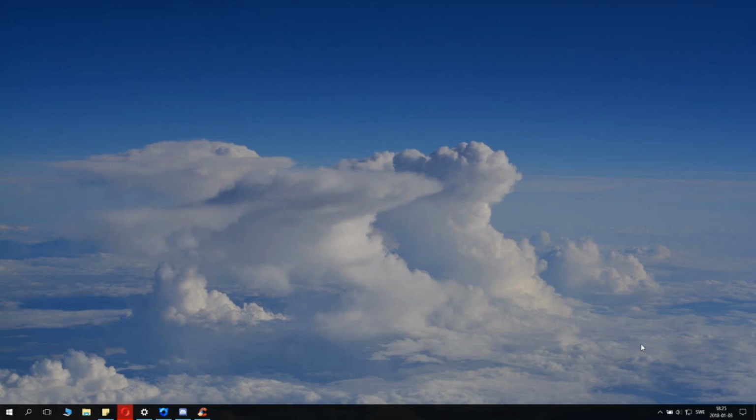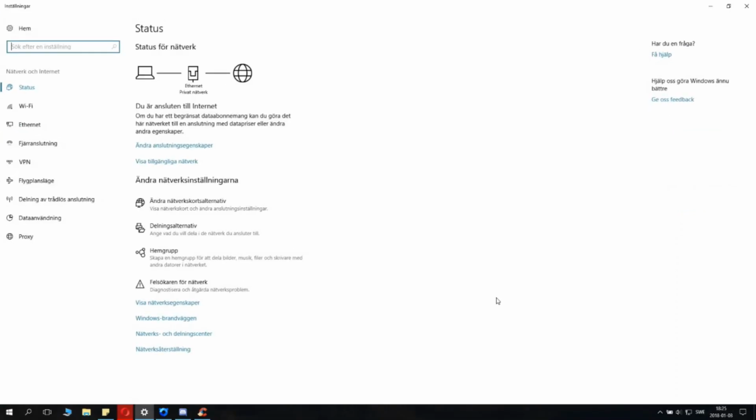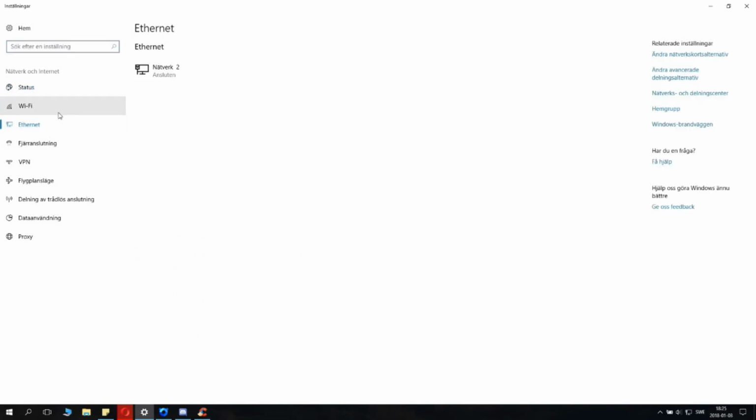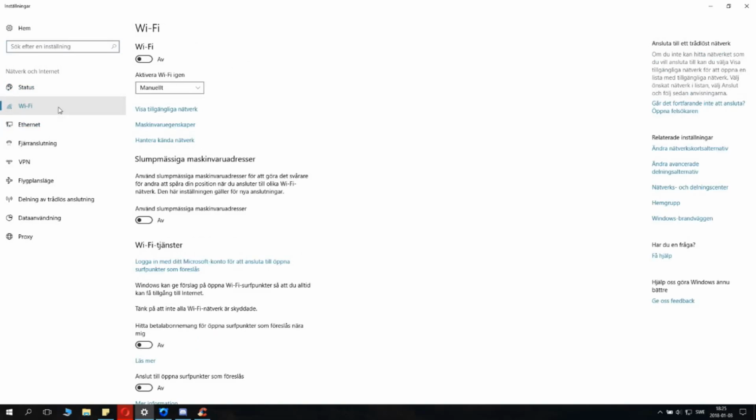And then you need to go to internet settings. Here in the corner, it's a bit small, but here you see internet, network access. Sorry, my system is in Swedish, but nothing I can do about that. So, and here we have open network and internet settings. When you open this up, you go down to Ethernet and Wi-Fi here. I use Ethernet, you might be using Wi-Fi, but actually you need to set them both. So you click Change Network Card Alternatives right here.